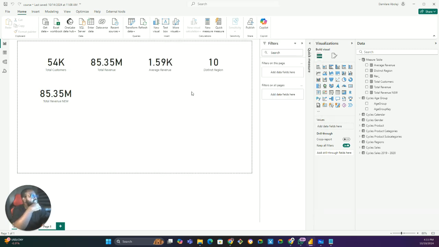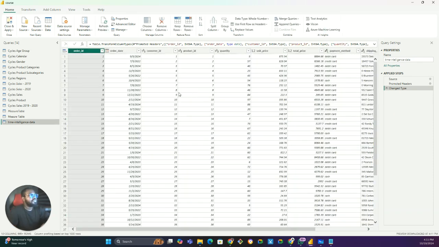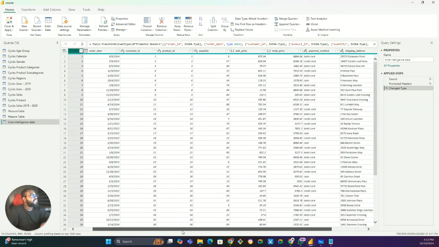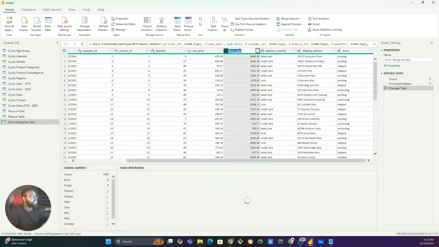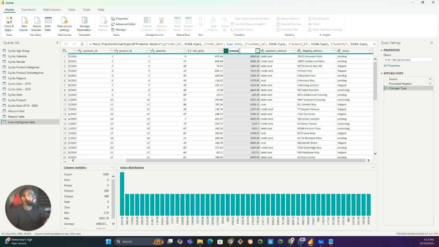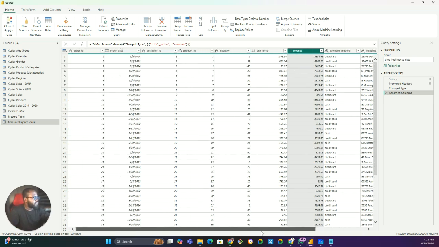Let's transform it and see if we can make a change to it. The data is simple and contains the transaction orders. We have customer ID, product ID, quantity, unit price, and total price. Total price is the multiplication of quantity and unit price, and that's the revenue. So let's change this to revenue. We have payment method, shipping address, and status. I think this is fine.